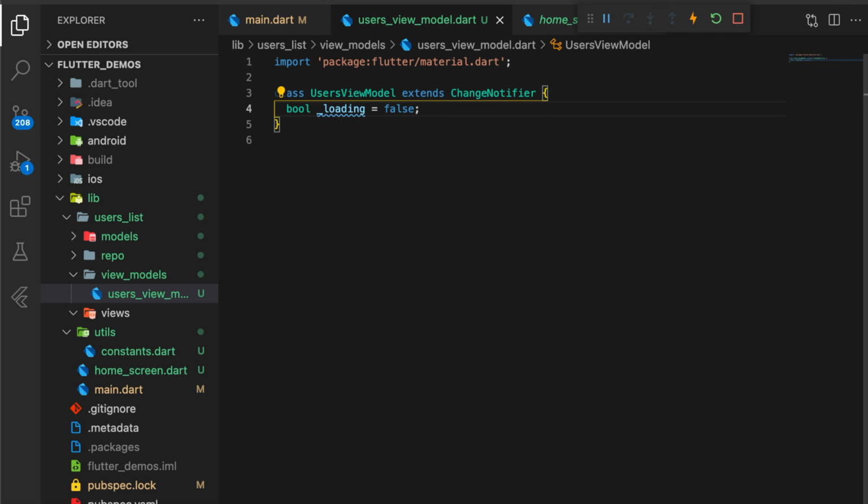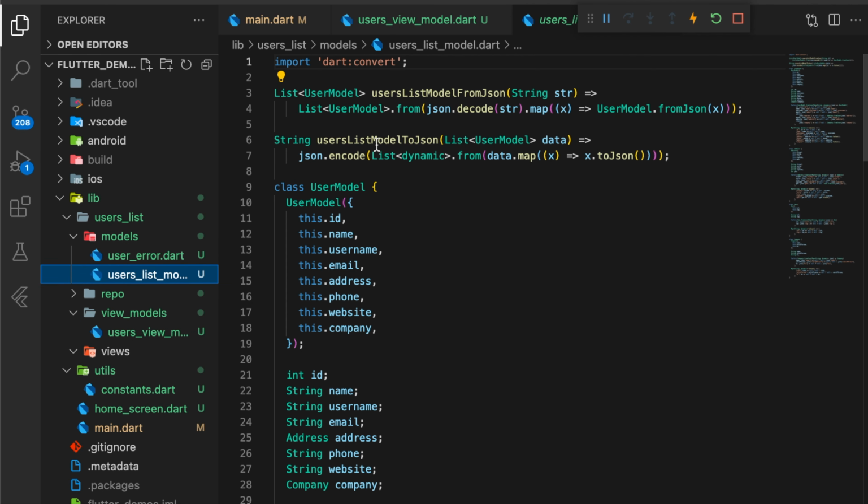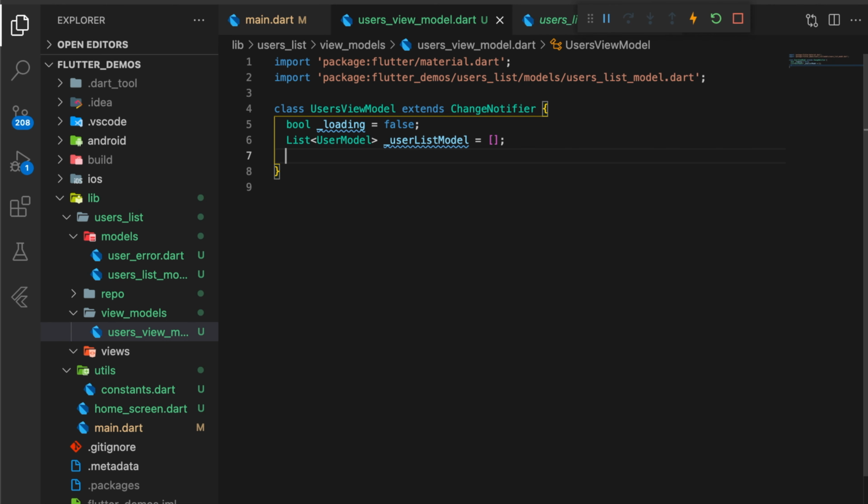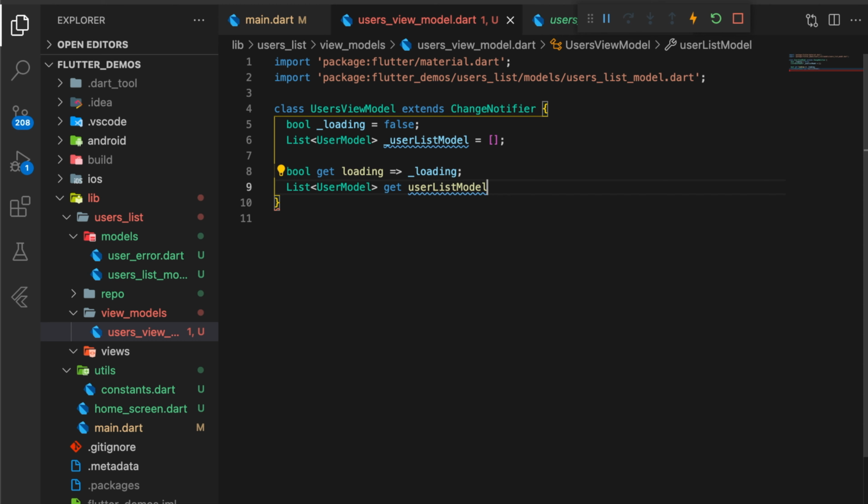Now let's declare some variables. Loading. Just think like this, all the variables that we used to declare in a stateful widget have been moved to this class, and whenever we want to update the UI, we will access this viewModel class, get the latest data and update it in the UI. These variables are now private because we have added an underscore in front of these variables. So we need to write the getter methods to get these variables out of this class. So get loading and also get userListModel to get the user model.